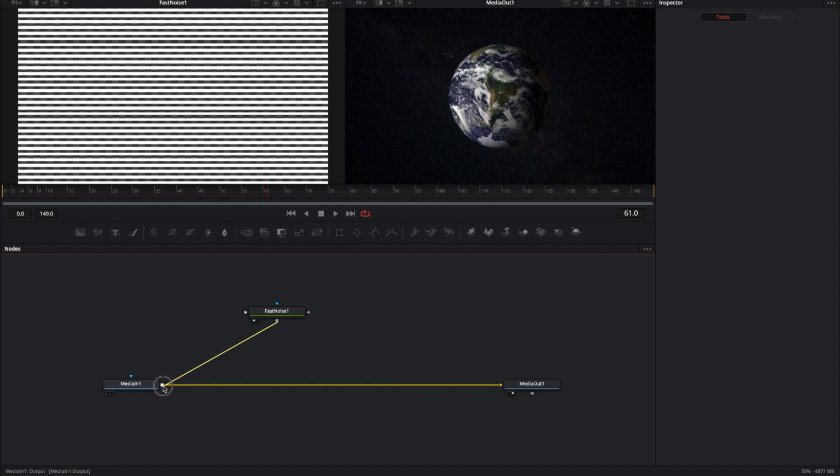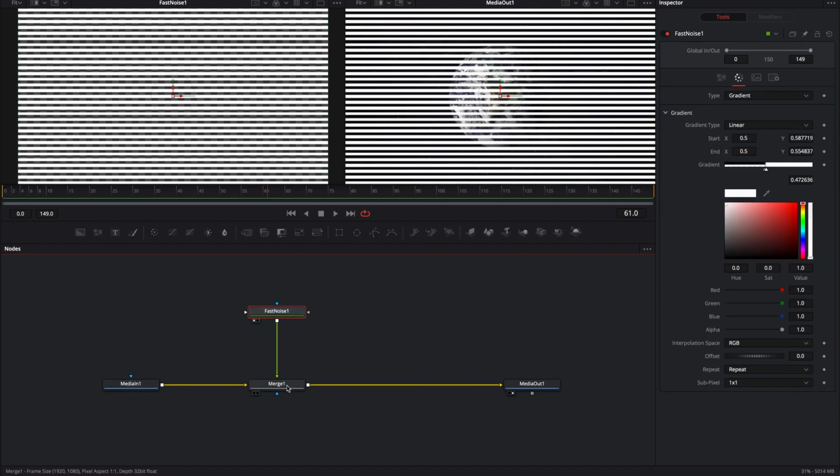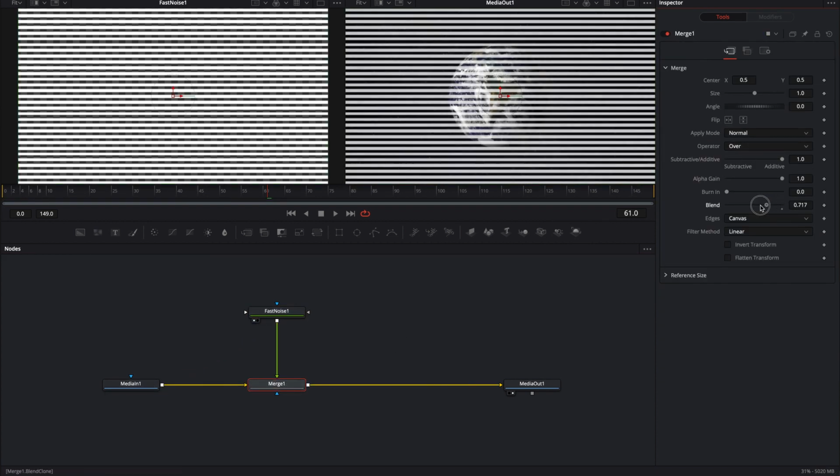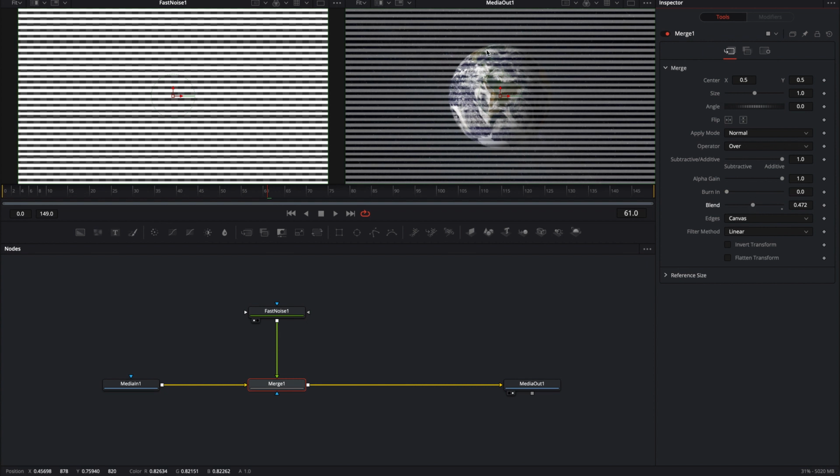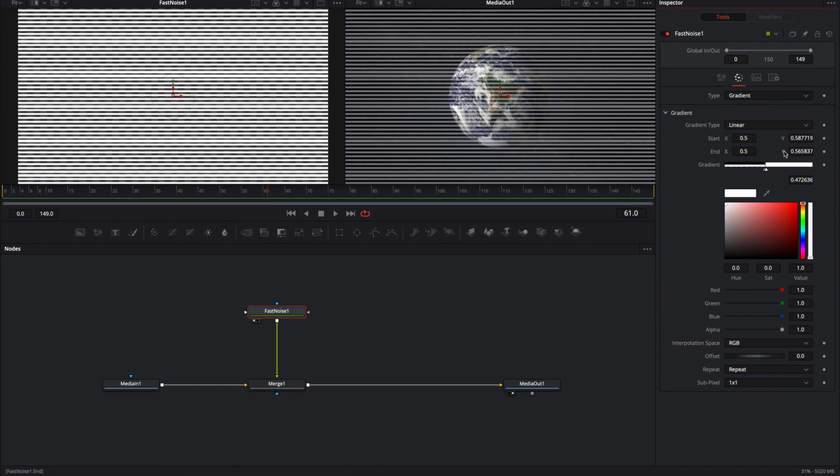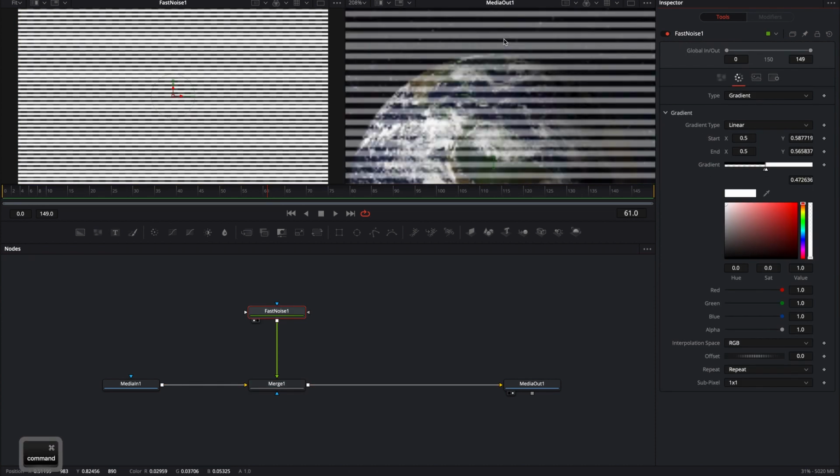but I want to see what this looks like on top of the footage. I'm going to merge this and drop the blend down just a little bit so I can see a little better. And I can tell already that I'm probably going to need to thin these out even more, just so they're real thin. And I'm going to zoom in a little bit.